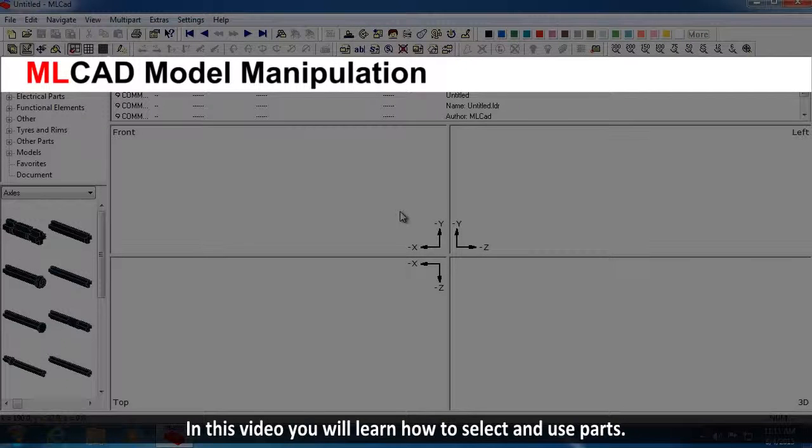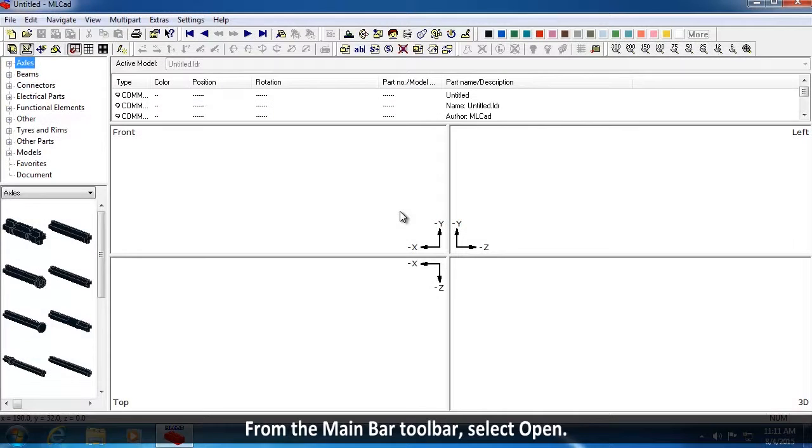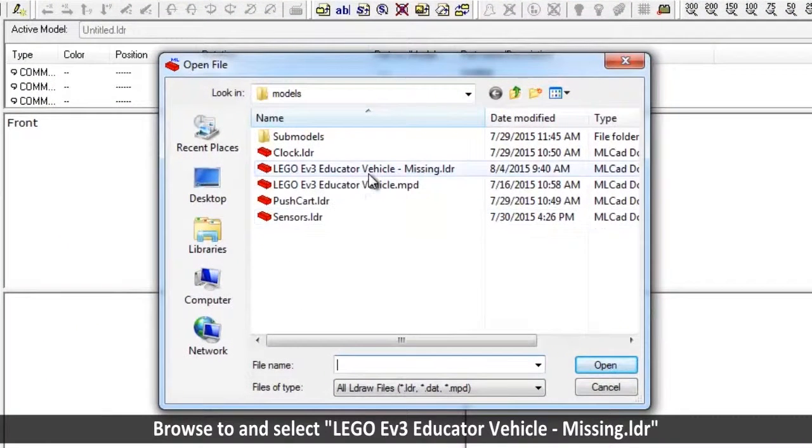In this video, you will learn about the selection of parts and what you can do with them. From the main bar toolbar, select Open. Browse to and select LEGO EV3 Educator Vehicle Missing.LDR.